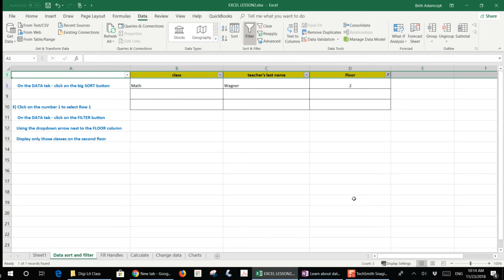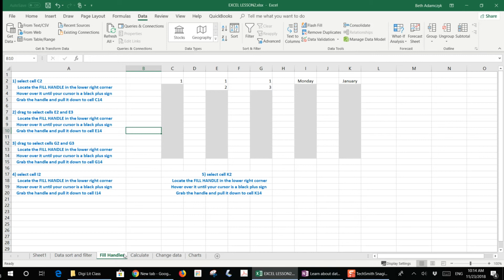Alright, so now we have filtered. Filtering means taking things out. So we filtered so that you can see everything that's just on the second floor. This is how I want you to leave your page as you move on to the next one. This is the most like a database of this information here. The rest of these are just fun little things that you can do in Excel, and you might as well.